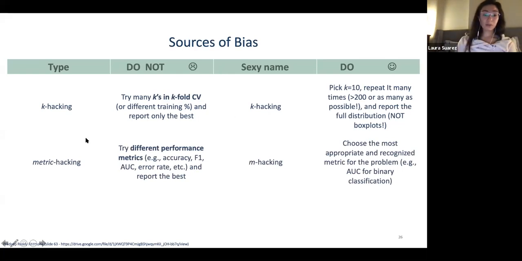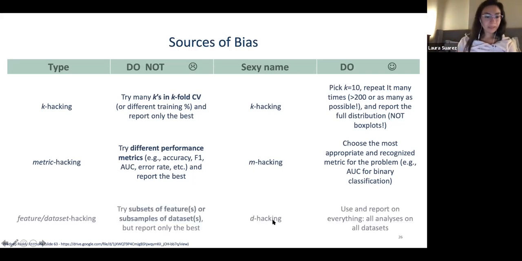There is another source of bias, which is called metric hacking, where you choose different performance metrics. You can use accuracy, F1, which are mostly for classification, which we will see later. But you train your model, then you use different metrics, and you only report the best. What you should do instead is choose the most appropriate and recognized metric for the problem. As we mentioned before, the type of performance measure that you use mostly depends on what you want to do. So you choose that one and just report on that one. There is another type, which is feature or dataset hacking. The same thing: you try different subsets of features or subsamples of your dataset, and then you only report the best. What you should do in that case is use and report everything, all analyses and all datasets.